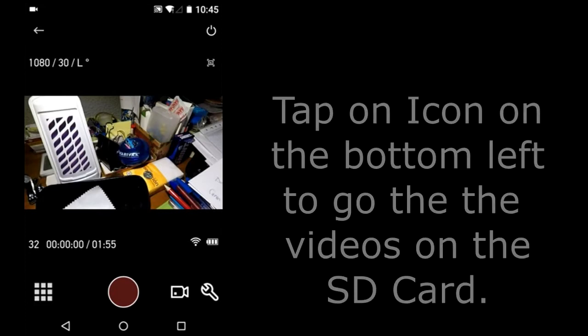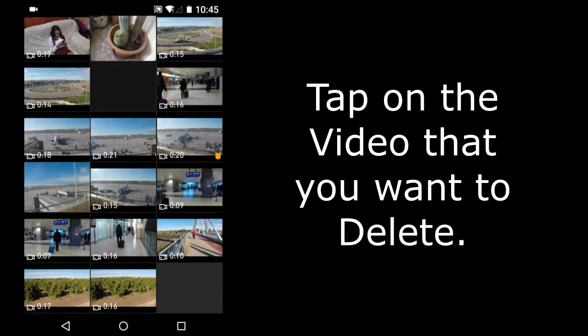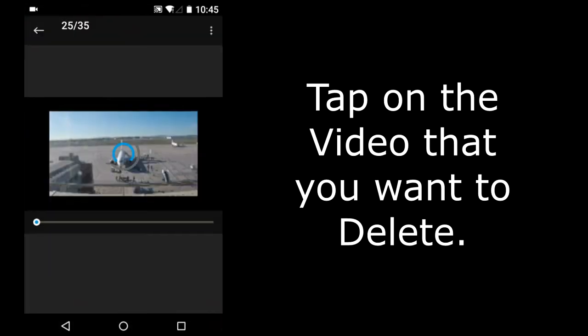The first way to delete files is to tap on this icon. This icon will show all the videos and photos that are on the SD card of the connected Hero camera. Here are all the videos and photos that I currently have on my SD card. Tap on the video you want to delete. I will delete this one. It brings up the video.